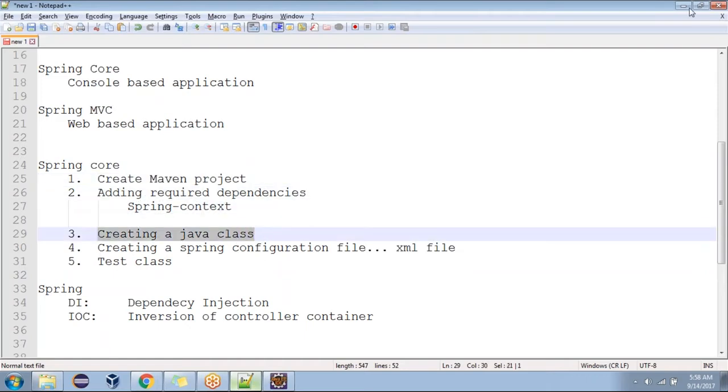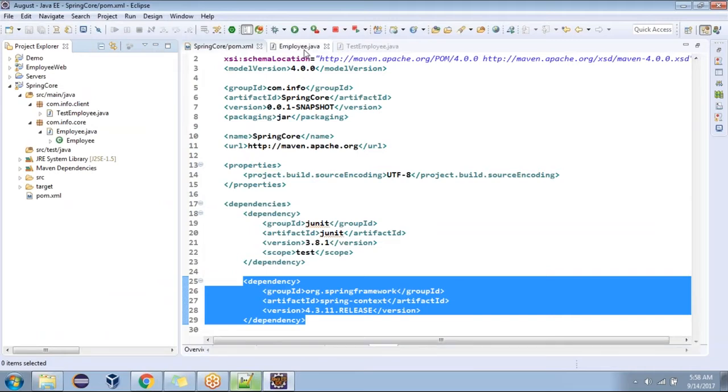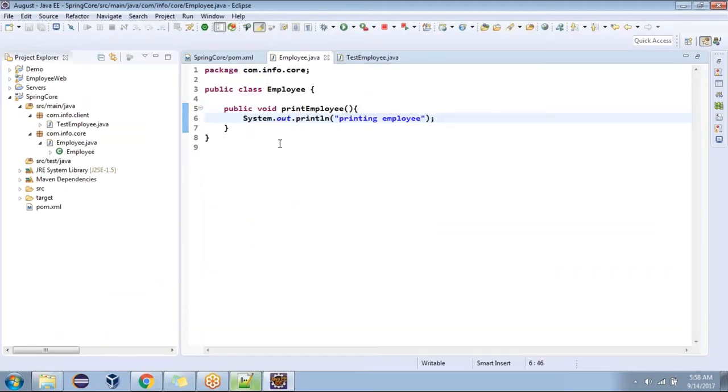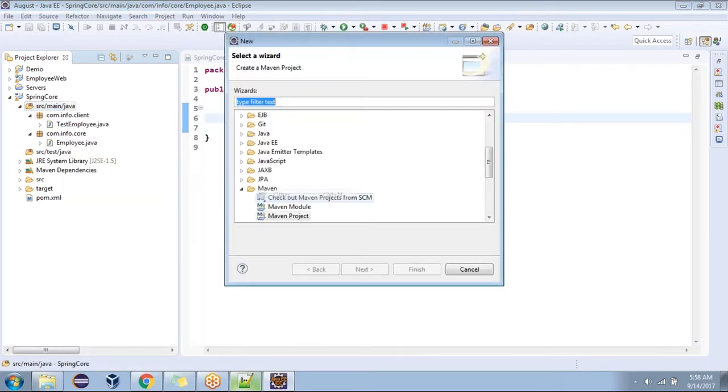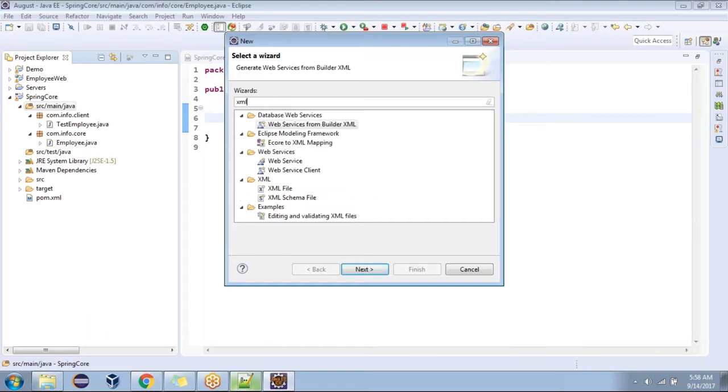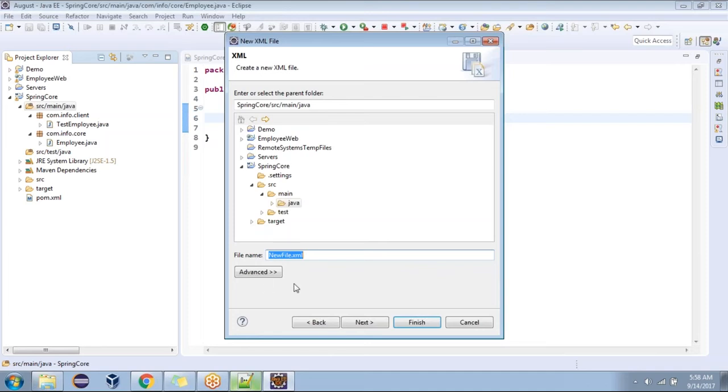We have the Java class, called the Employee class. Then we need to create one Spring configuration file. What is the Spring configuration file? That's called an XML file. Right click on the src/main/java, right click on this, new, go to Other. There is an option called XML. XML file. Next. Okay, next.